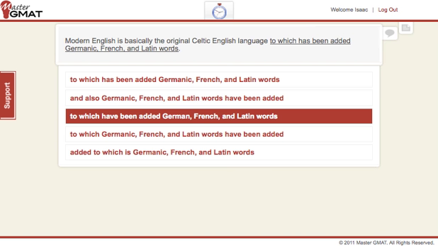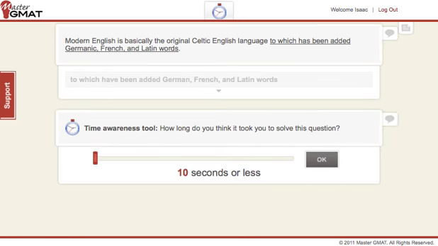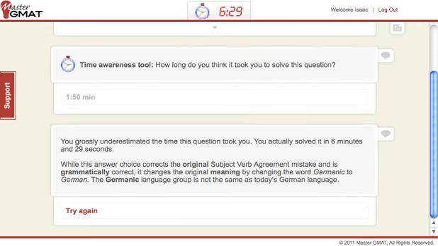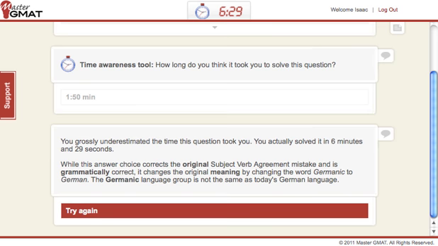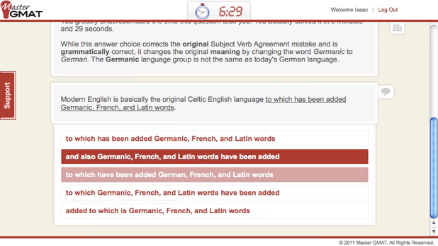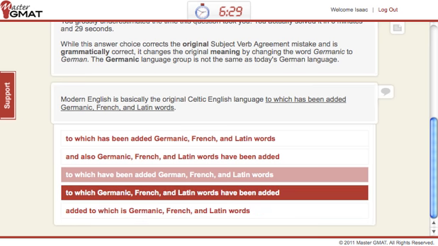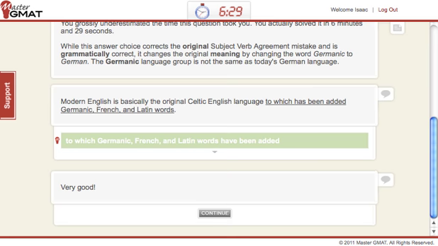And in fact, if we click on C, obviously we took a lot more than 10 seconds. You're already familiar with our time awareness tool, the tool that helps us become very aware of how long we take. Let's take a look. It says, while this answer choice corrects the original subject-verb agreement mistake and is grammatically correct, it changes the original meaning by changing the word Germanic to German. The Germanic language group is not the same as today's German language. So obviously we get to try it again, and we know that this is the last remaining answer choice. No stylistic issues, no grammar errors. Let's click on that, and of course we get a very good, very obvious answer.